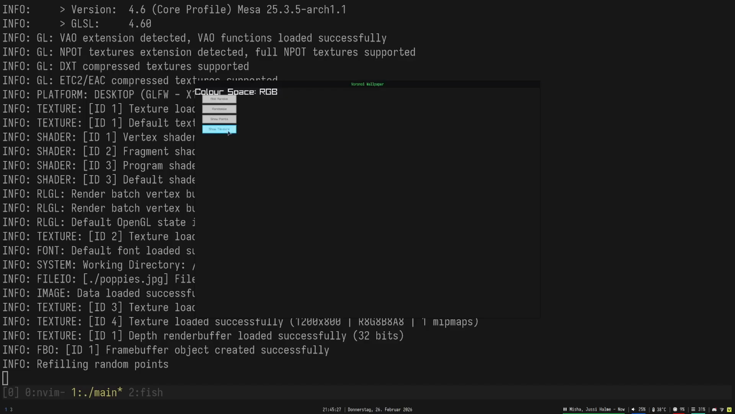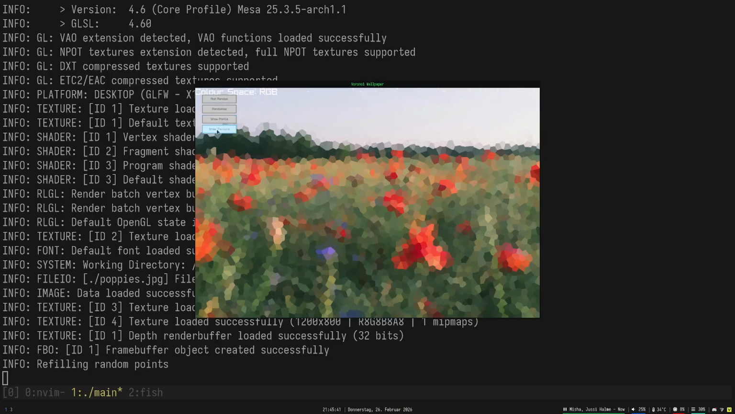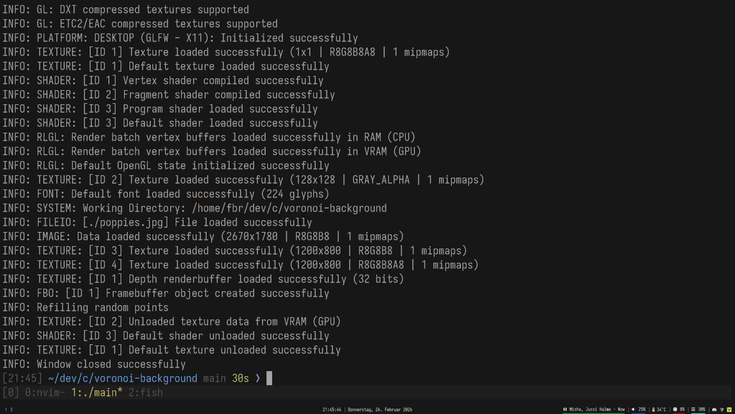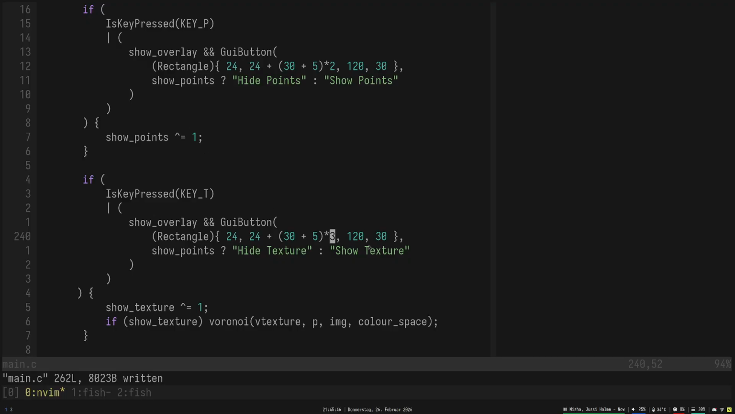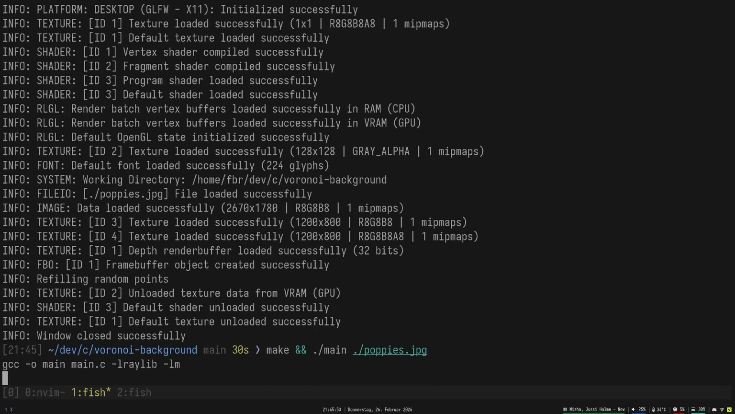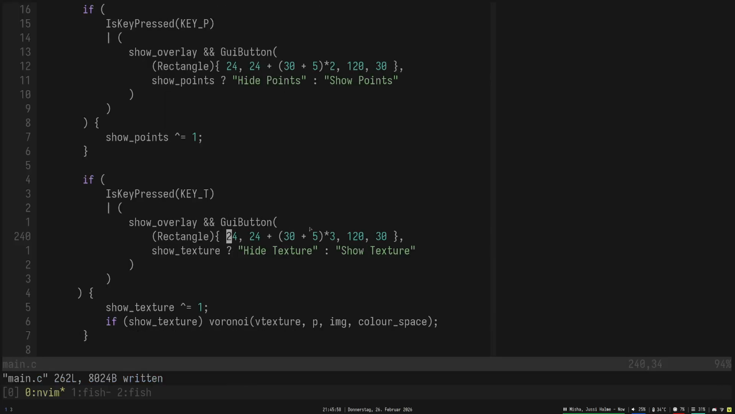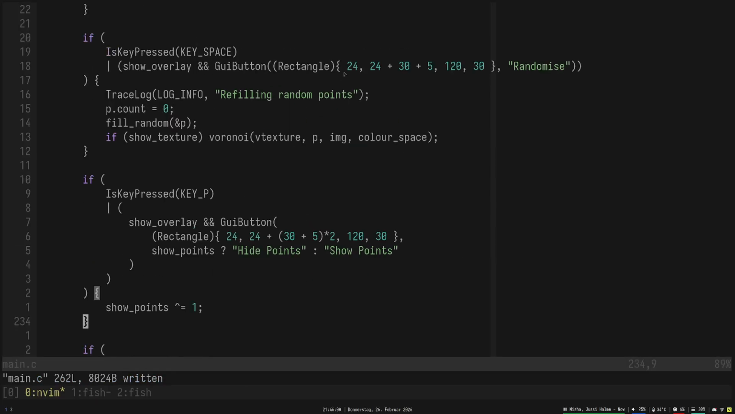Except, wait. Oh, I forgot about that. When we show the texture, we regenerate it. That might be something we can turn off. Oh, actually, you'll notice this is also still synchronized with the points. So let's change that to use show texture. Also, these buttons are kind of small. Let's make them bigger. How do we make them bigger? You know, okay, fine. We'll extract these into variables.